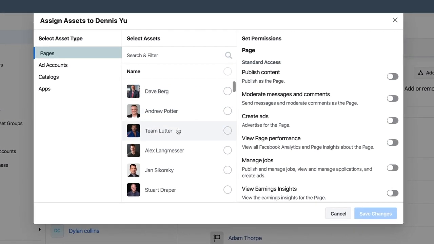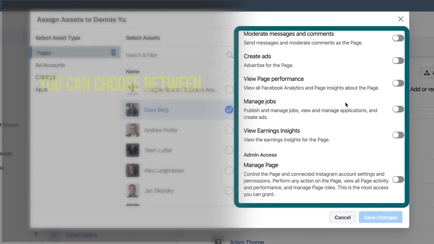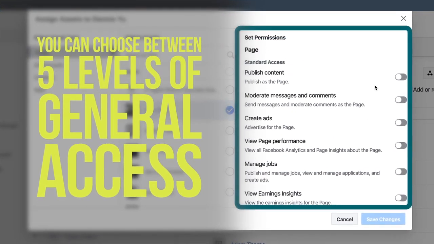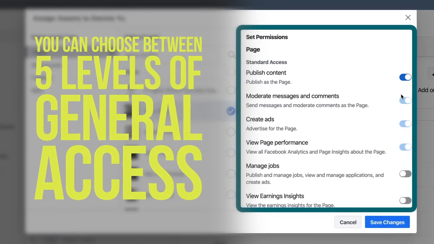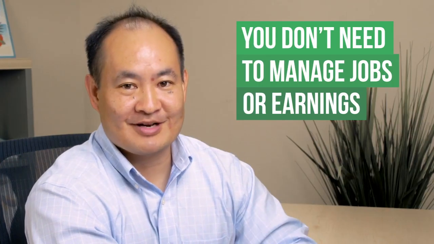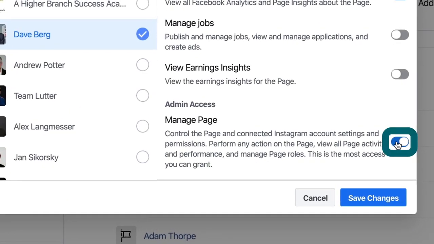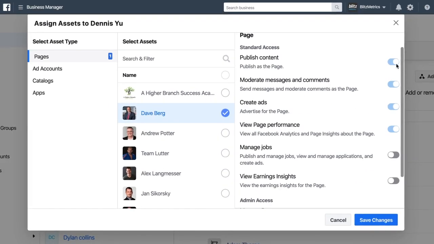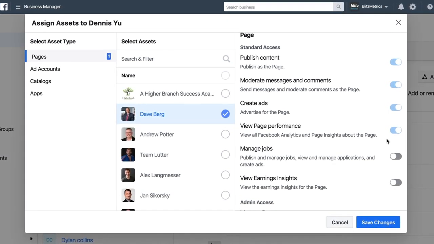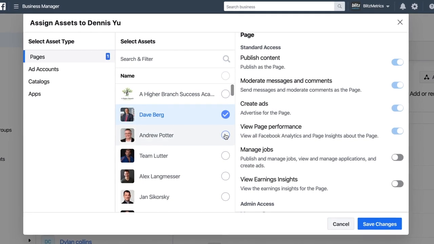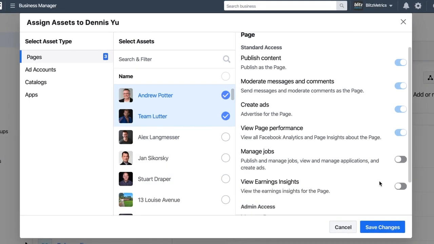So if I click on this particular page, I can see on the right side that these are all grayed out. I've got 5 different levels of general access: publishing content, moderating, creating ads, viewing page performance, manage jobs. By the way, most people are not managing jobs or managing earnings. The option at the very bottom, manage page, notice if I click that, all the other items turn blue, because if you're admin, by default, you get everything that's lower than that. And I can choose one or multiple pages that I want to be able to give that level of access to, and then I click Save Change.